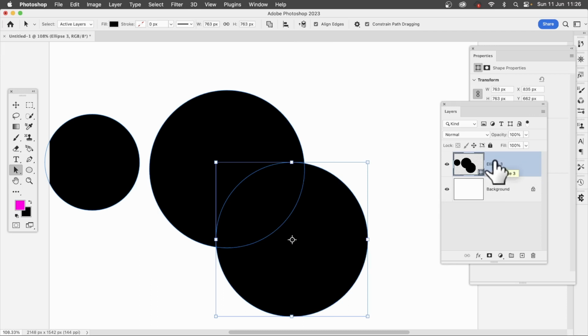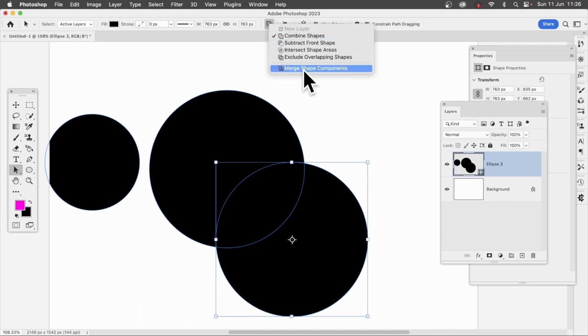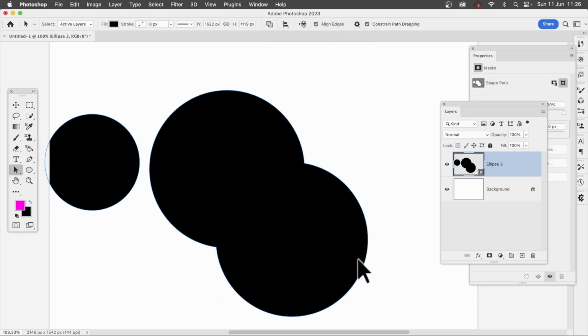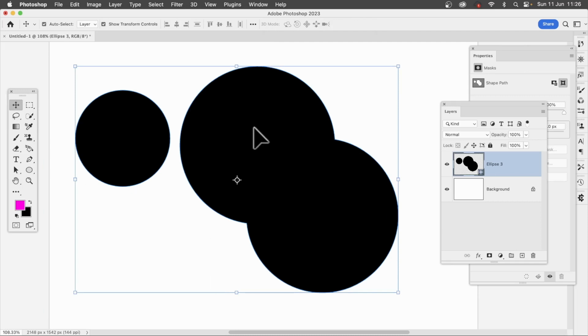If you're happy with it, once you're finished with it, you can blend them all together using this Merge Shape Components. As soon as you do that, you won't be able to move them around. So Merge Shape Components, so they're now all a single shape. You can't change them.